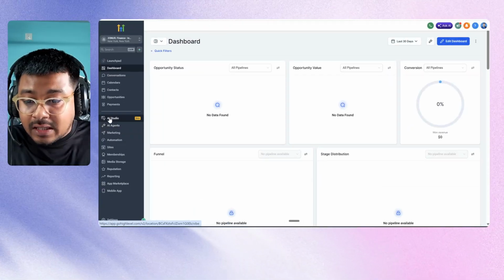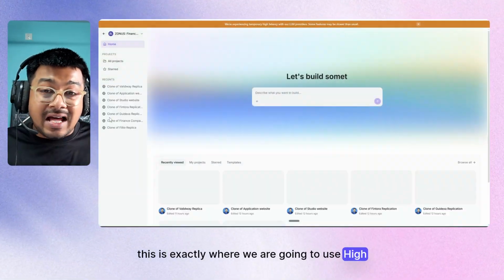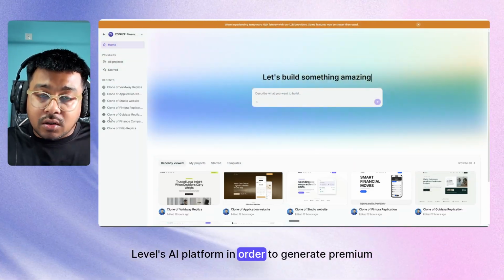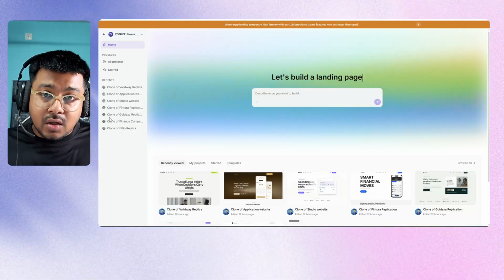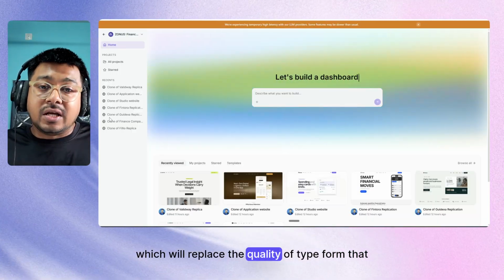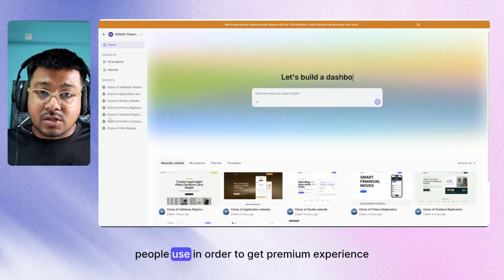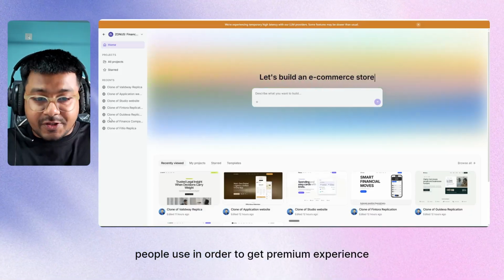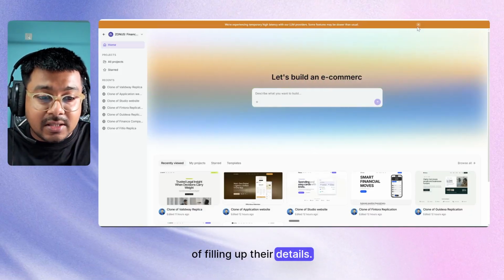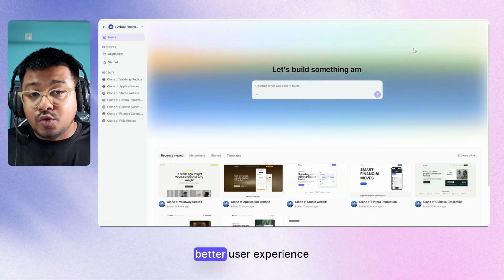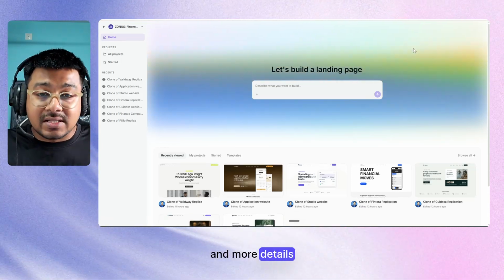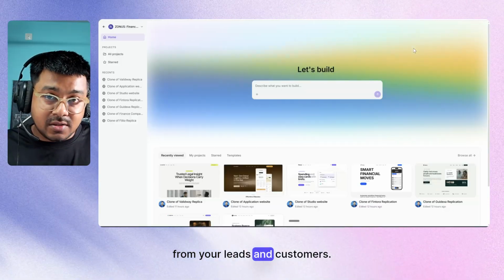So click there, and this is exactly where we are going to use HighLevel's AI platform in order to generate premium custom forms and surveys, which will replace the quality of Typeform that people use in order to get a premium experience of filling up their details. This also helps you get higher conversion, better user experience, and more details from your leads and customers.